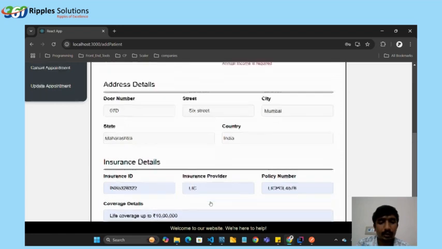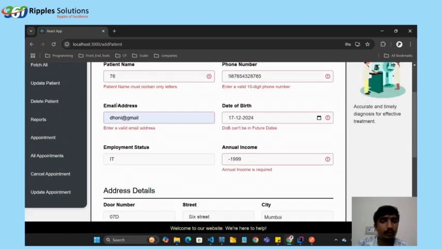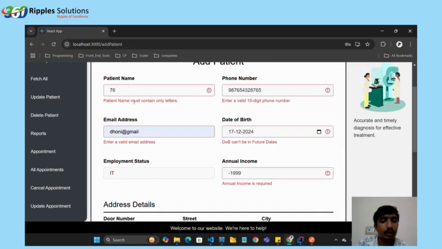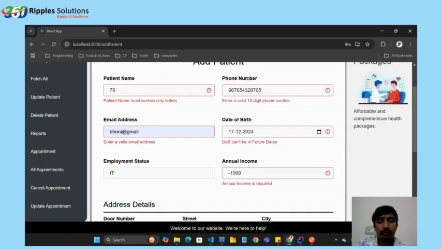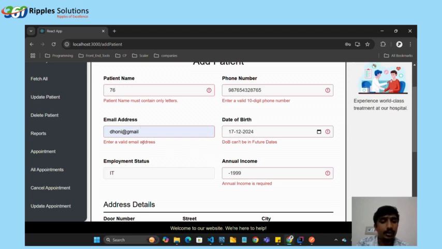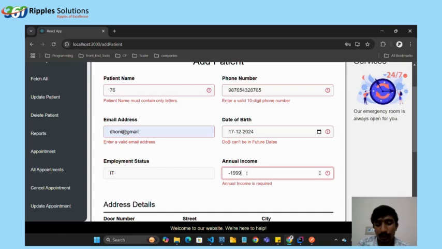I'm hitting it. You can see that it is showing that name should contain only letters, for phone number we only need to give 10 numbers, and date of birth should not be in future dates. For mail ID you can see that it is showing to enter a valid one with the .com. And for annual income it is showing that it is required, so you're giving a wrong value to it.